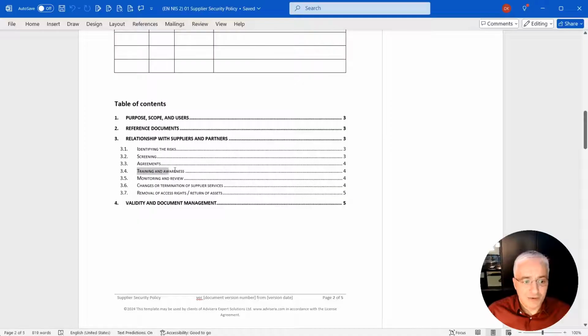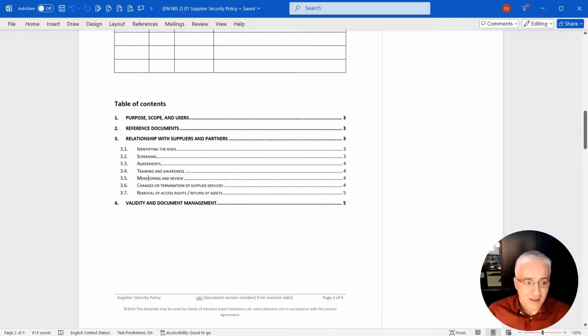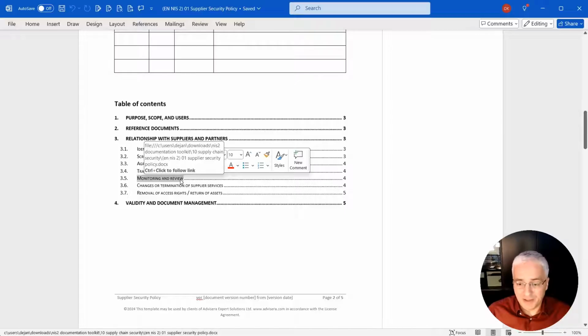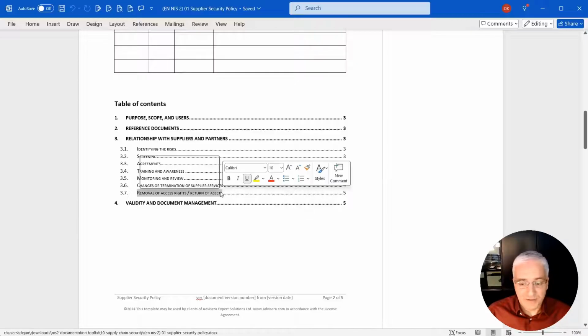And also what kind of training and awareness you have to execute related to suppliers, because you also have to train your suppliers and make their employees aware of the security that you have in your company. Then you have to define how you monitor these suppliers, how you make sure that they stay compliant with whatever security clauses you have inserted in the security agreements. You also have to define how you make changes to these agreements or services, or how you terminate those services. And finally, if the third-party service is terminated, how do we remove access from the employees of these third parties, and how do they return any assets, physical or digital.